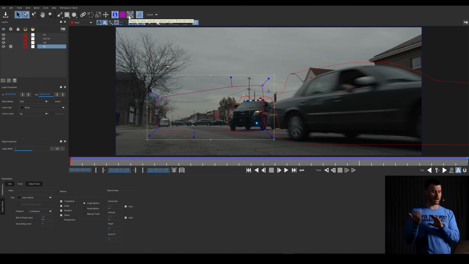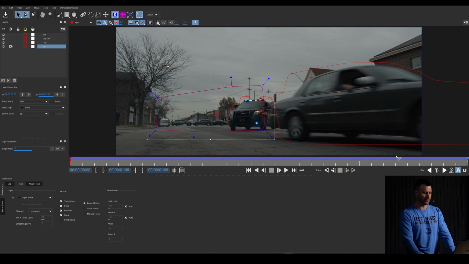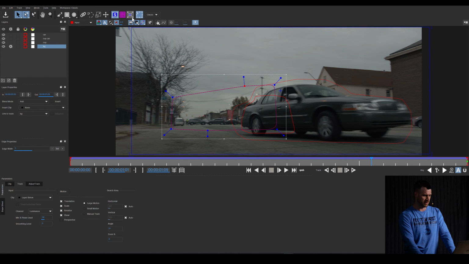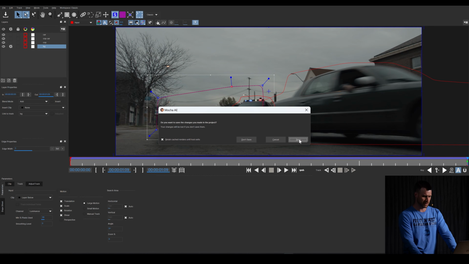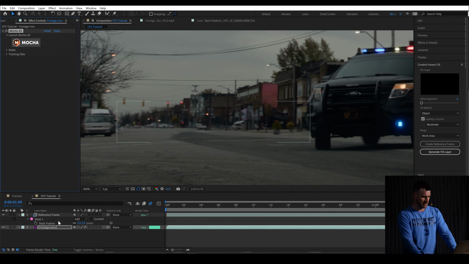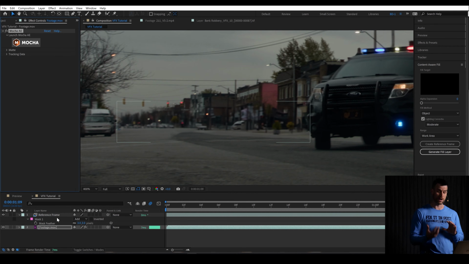I will explain why in a little bit, why this process works, but whatever frame you do your original matte painting on is the frame that you would want to click this for. So if we create our matte painting on 101, that's where we would want to click this button. I'm going to do it on the last frame, and I'm going to click Save. And now we've created our track data.